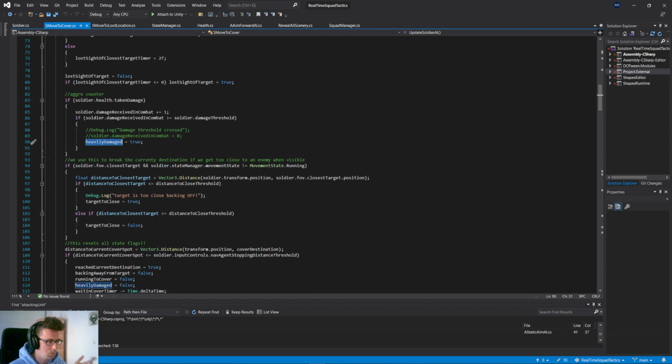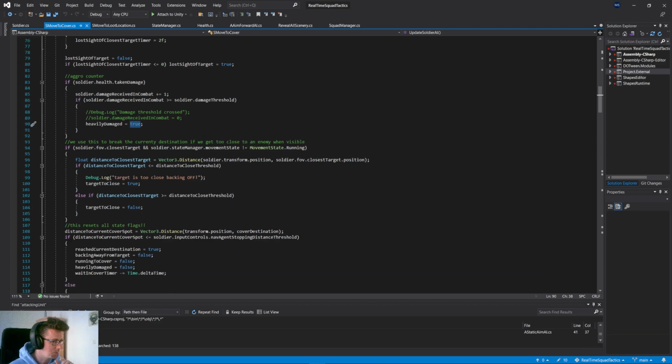Okay, I don't know why I'm not setting that to false somewhere. Must be a reason. Okay, we use, gotta put comments in, it's amazing. We use this to break the current destination if we get too close to an enemy. We're invisible. Soldier closest target, and we're not running.